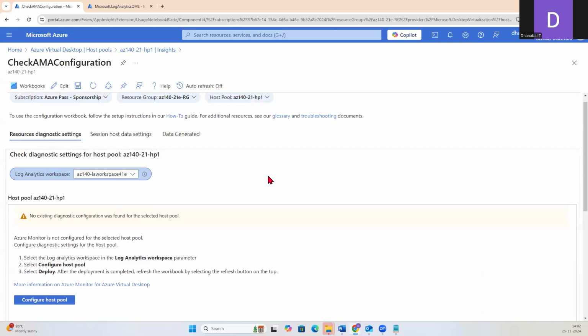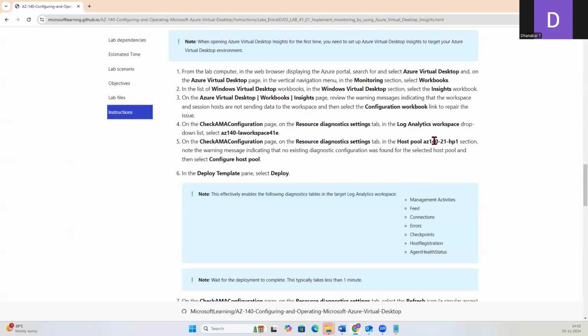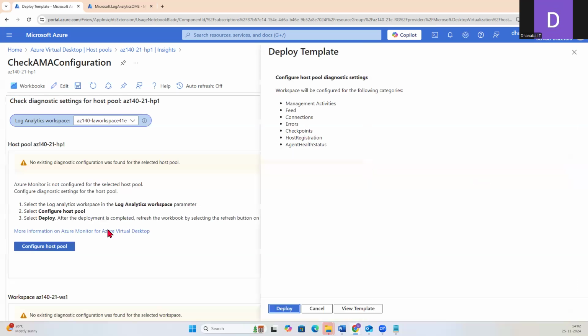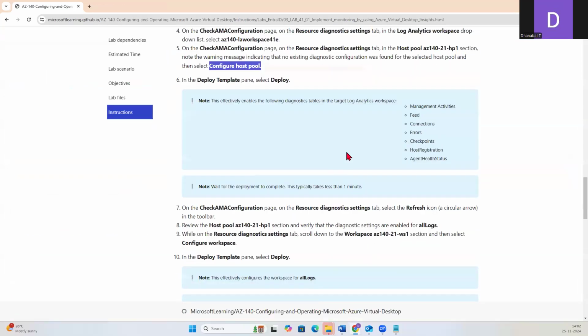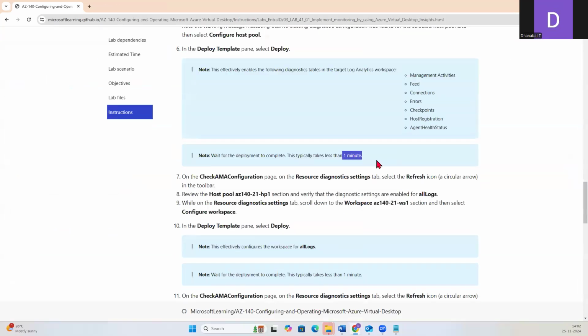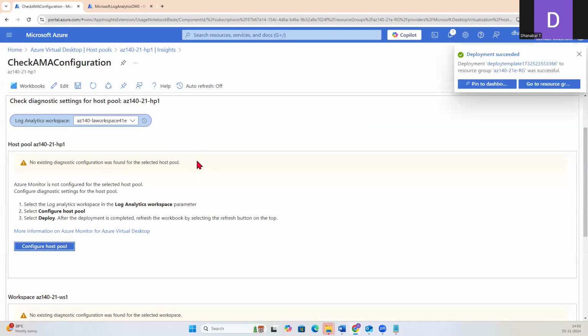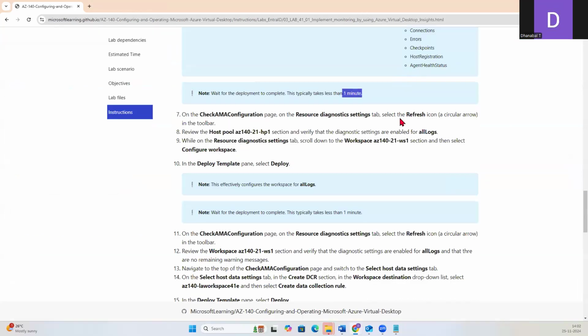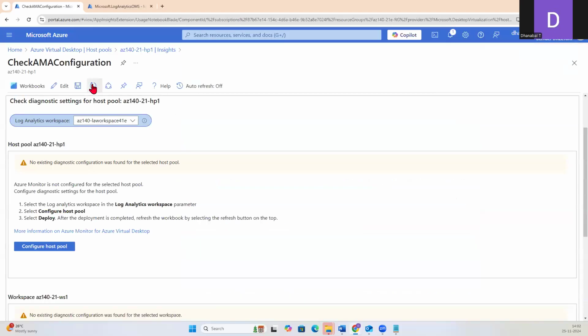After selection, we have to click on configure host pool. Then automatically it will show that these are the categories. Now we can say deploy. We need to wait for a minute. Once everything is successful, we have to refresh this page. I hope the deployment is done. If you didn't enable that insights, it might throw an error here. That's why we enabled that insights. Next, we need to refresh this page.